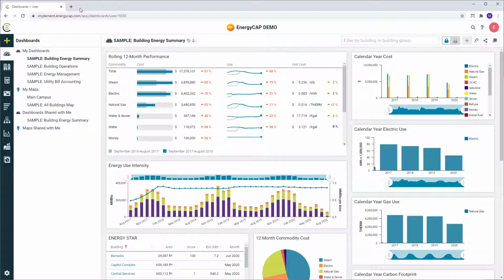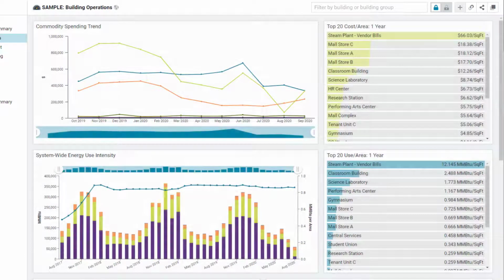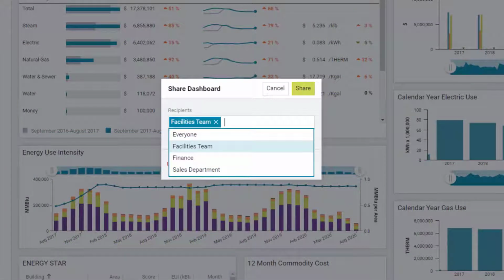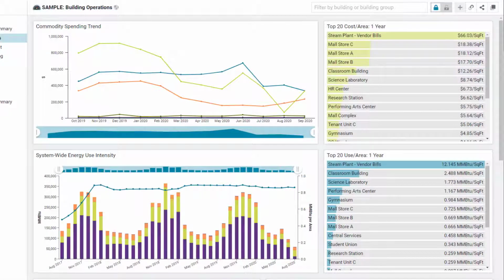Dashboards provide visual insight into your data, and most importantly, the data displayed is always up to date. Create and customize dashboards and share with different user groups. These sample dashboards display your data and can be copied or configured to suit your needs.